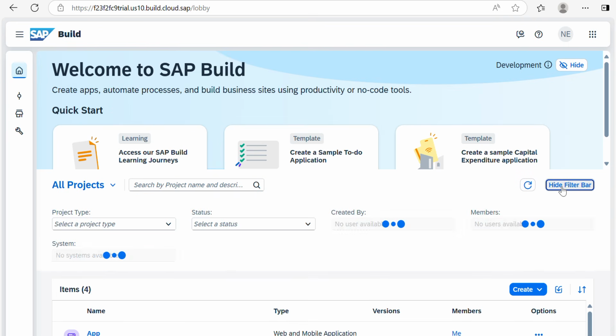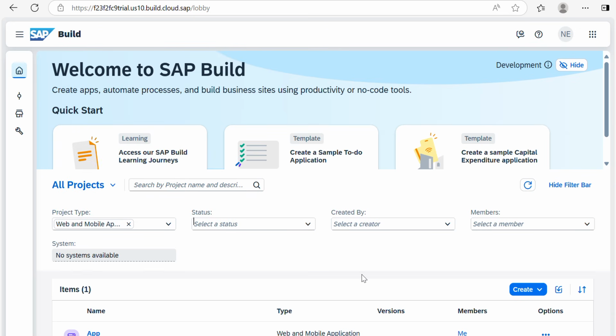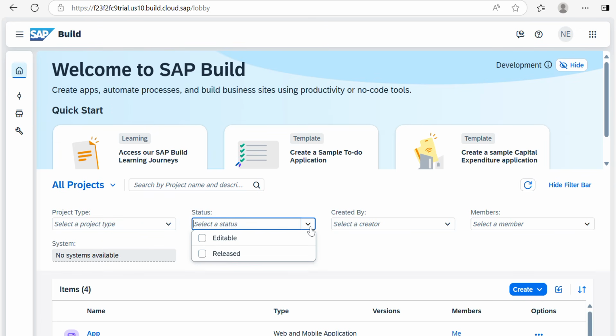And here we have an option called Show Toolbar. If you choose the project type, it will show you based on the project type. For example, if I select web and mobile application, you can see only web and mobile applications here, no other applications. That way we can select it. We can also select applications based on the status. That means if you maintain any released versions, we can select based on the released version, and if anything is in editable mode, we can select that also based on the status.